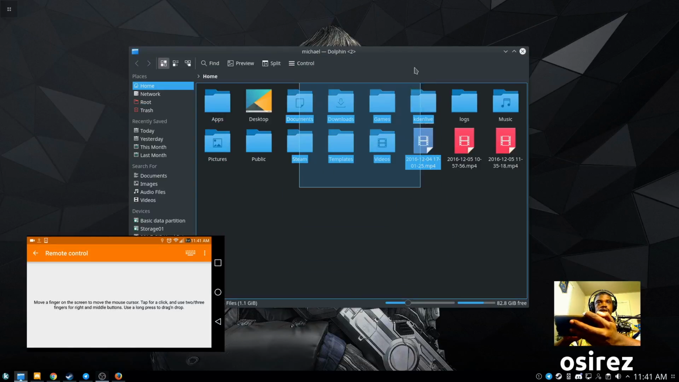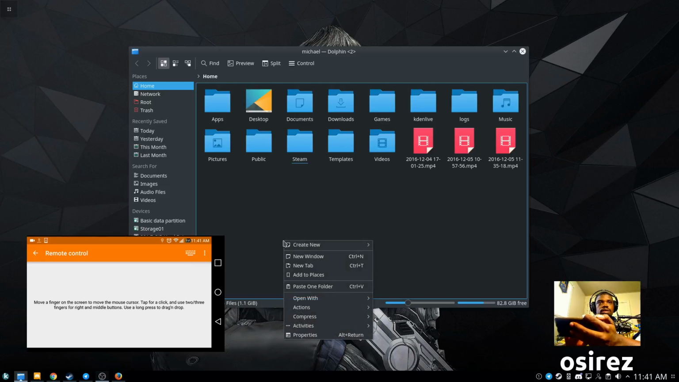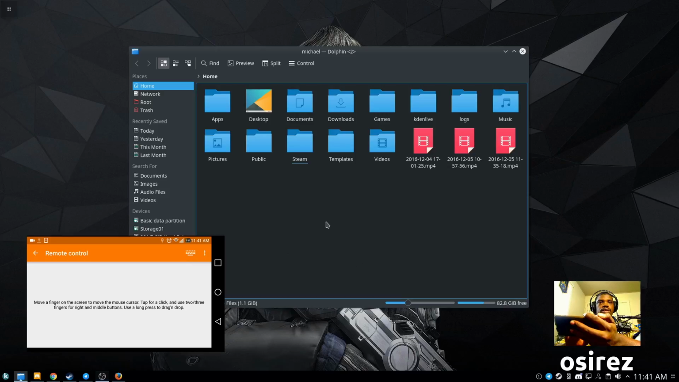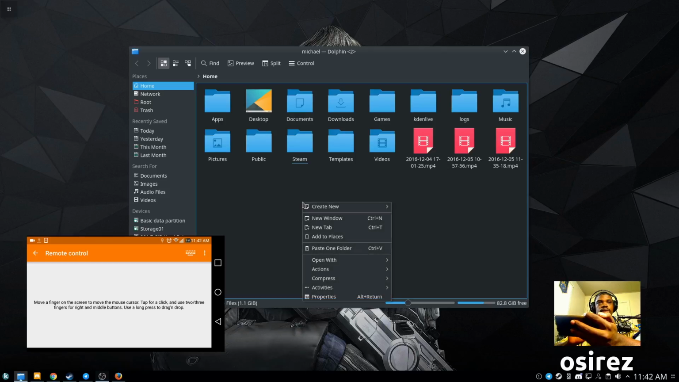Okay, long press, as you can see, does what it says it does. Let's do two. Tap for a click, and use two or three fingers for right and middle. So if I do, okay, I'm actually clicking with two fingers, which I don't. Yeah, I don't. Okay, there we go. You gotta actually release it. Fair enough. So I'm gonna do that.